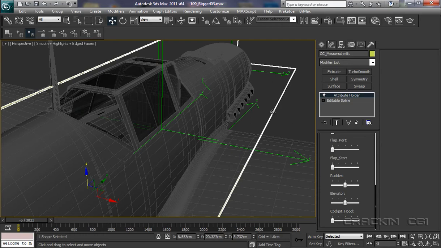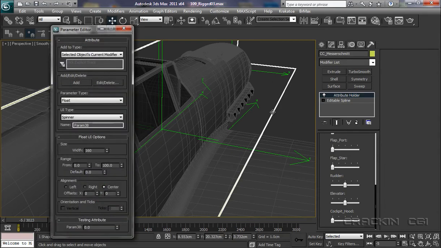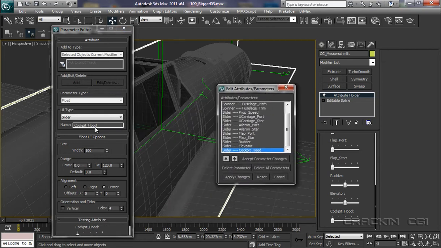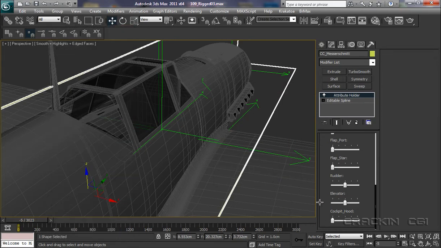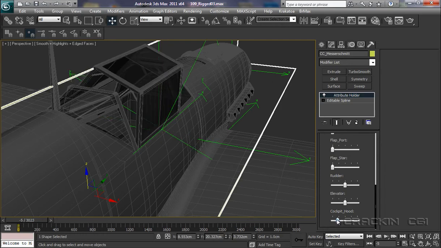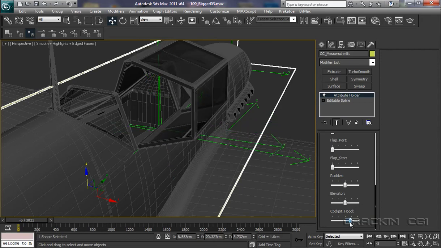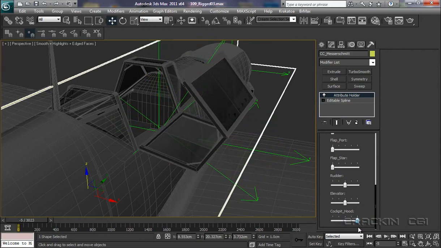We're still on control curve, so we can go Alt 1. Just very quickly look at the settings for this. So we want cockpit, hood. There we are. As we can see, we've got this as a slider, and the range is from 0 to 120 degrees. So it goes past the 90. Let's say cancel. We don't need to change anything. So as we can see, it goes past the 90 degrees. That would be 90 degrees there, and it goes down to 120.